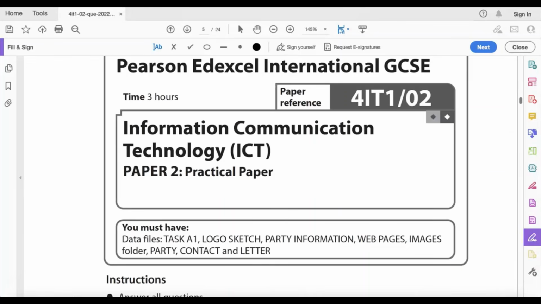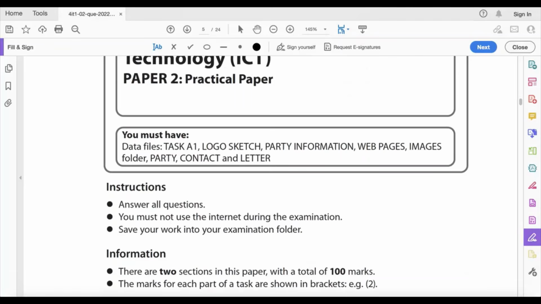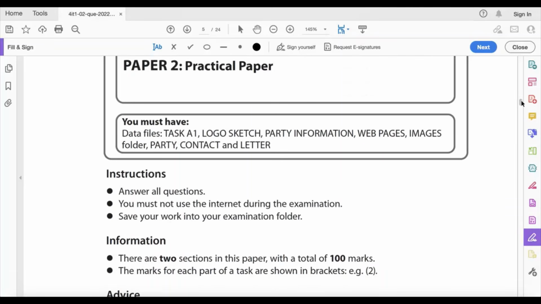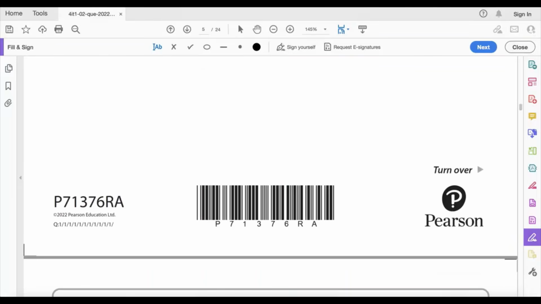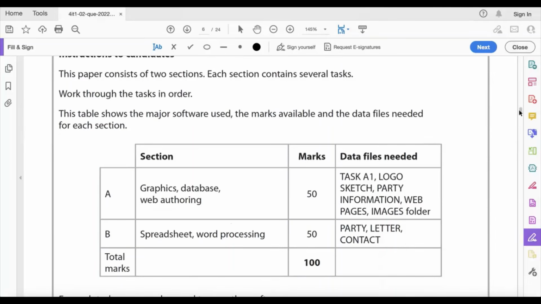So then we come into the paper here, and the total marks are out of 100. This is half of the qualification. The other half is the theory paper, which I've done, and you'll see a link to it above. Make sure you read the instructions very, very carefully, and there are some details about what the paper contains.